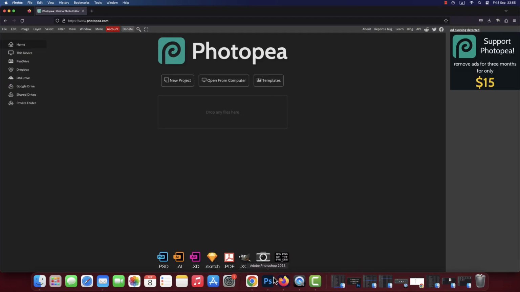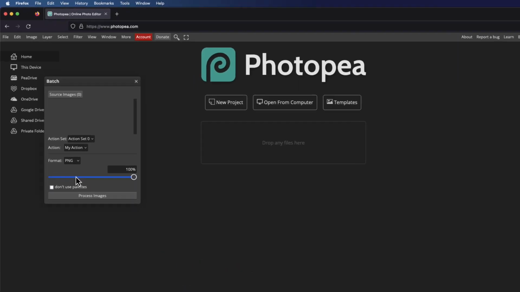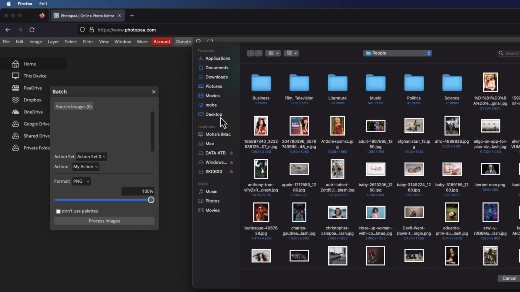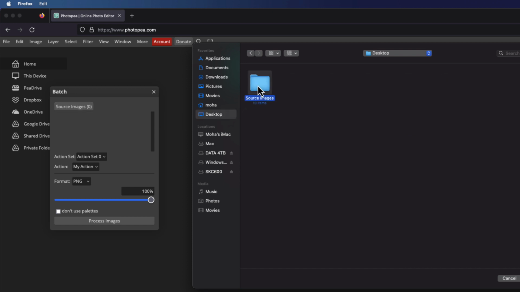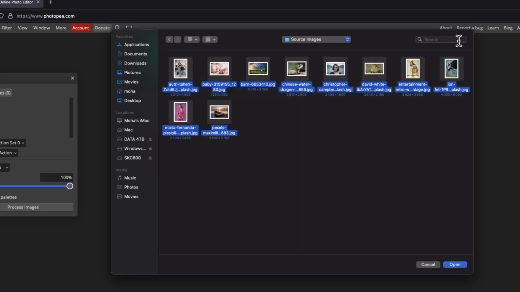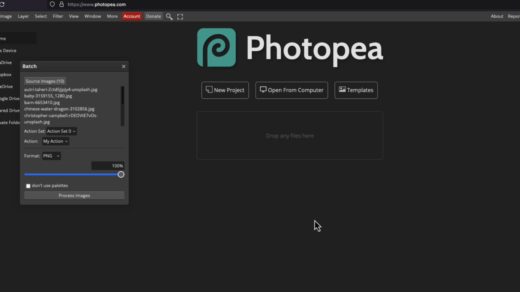Now, open Photopea again. Go to File, Automate, Dash. A small window will appear. Click the Source Images button and select all the images you would like to process. If you created several actions before, select one from the list. Since I only have one, it's automatically selected.